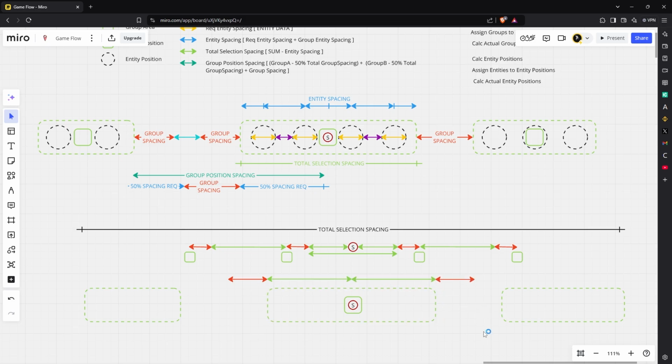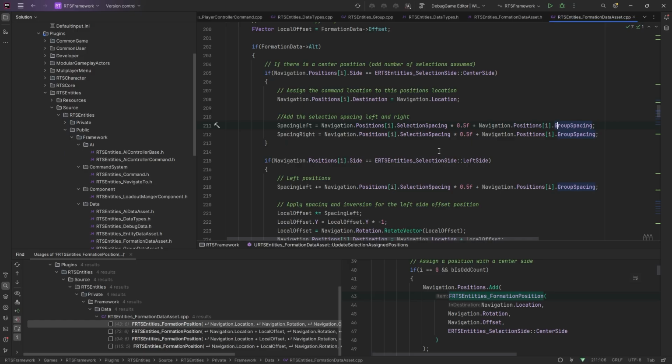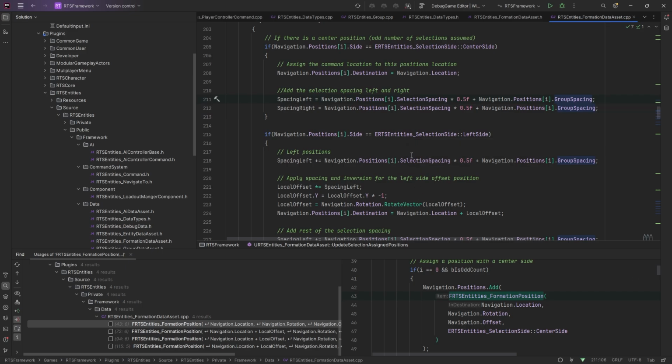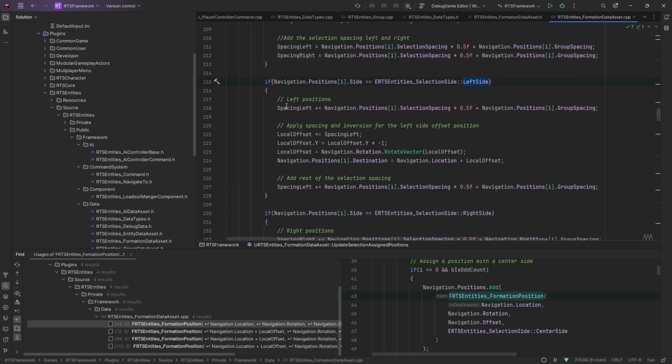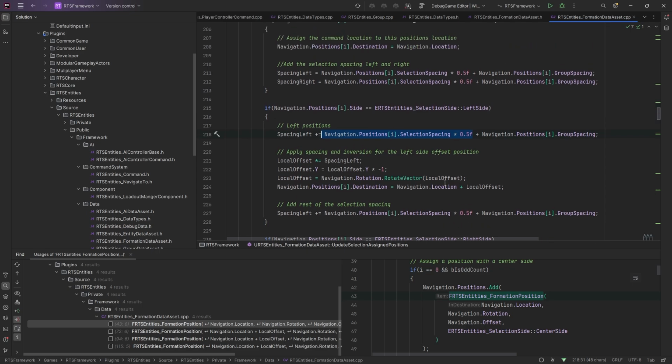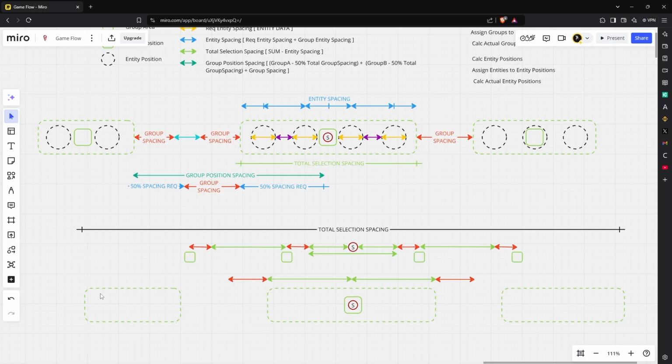Good enough. So that's that. Now we're going on to the next position. Let's say that's left. So the left position, we're adding spacing again. It's different. We're adding half the selection spacing for this new position. So this is the left.